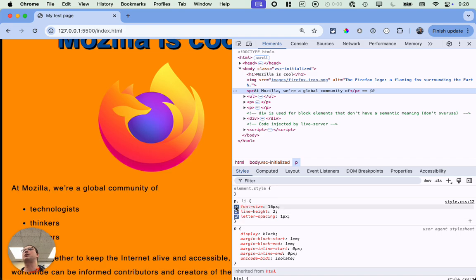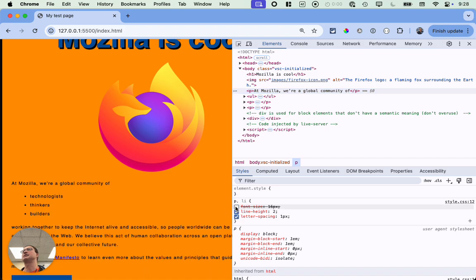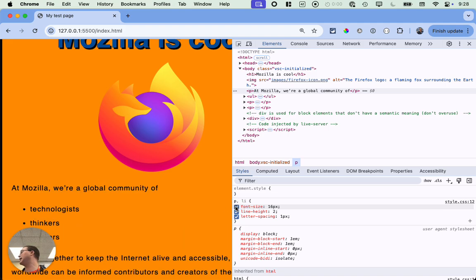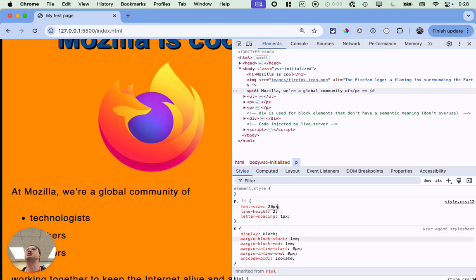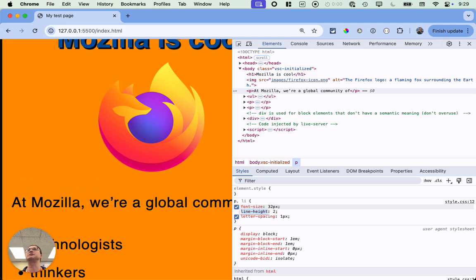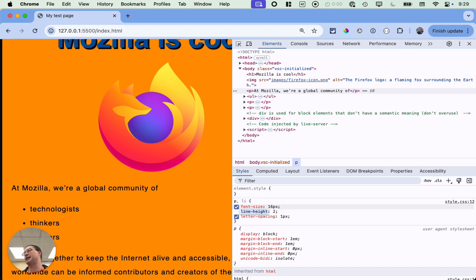I can also see how if I unselect things, I can turn rules on and off interactively. Or maybe if I'm not quite sure what font size I want, I can change this right here in Chrome and type new values and try it out interactively until I find the one I want. And then I can go back and update my CSS.